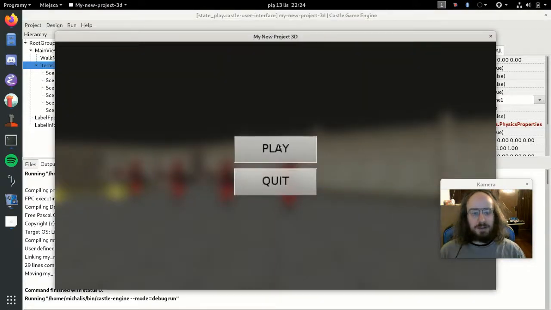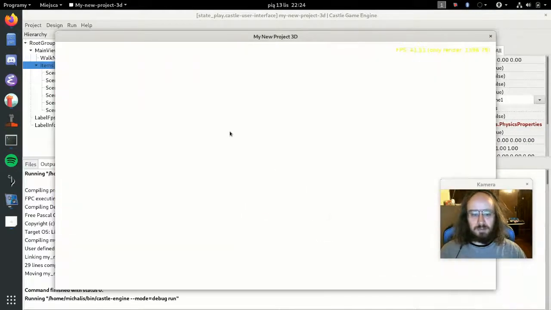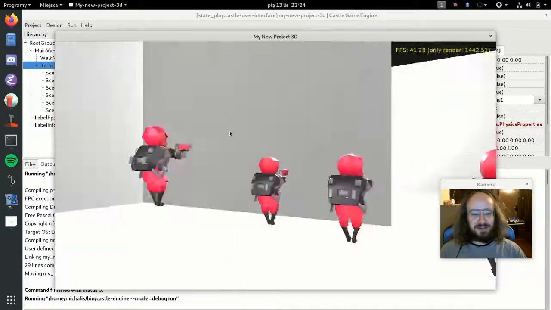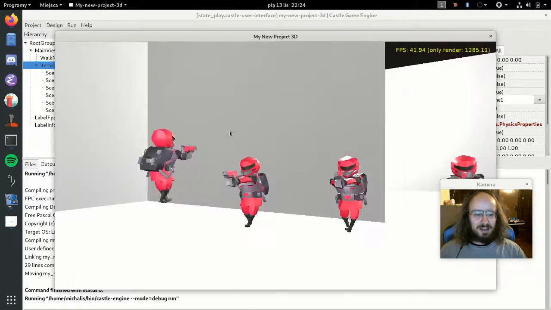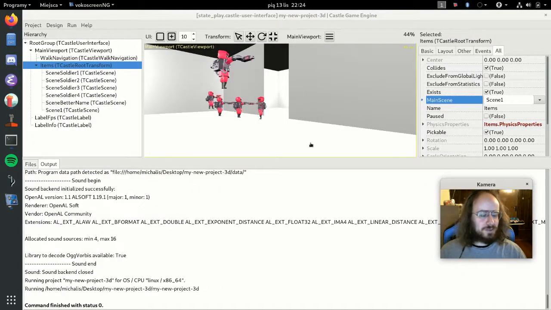Okay, so the game is running. Let's play it, and that's it. It works. I can move around with my still too fast camera, because that's how I started this presentation, and everything works. So this was a very, very simple demo showing that you can design your models in Blender, put them in the engine, and it works.